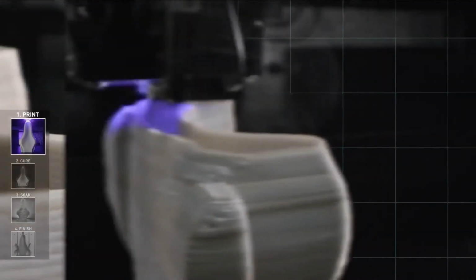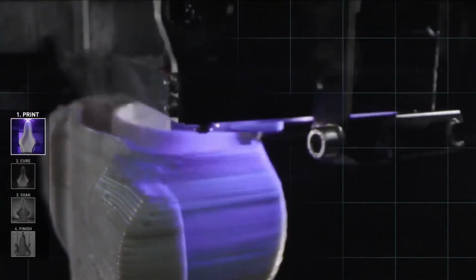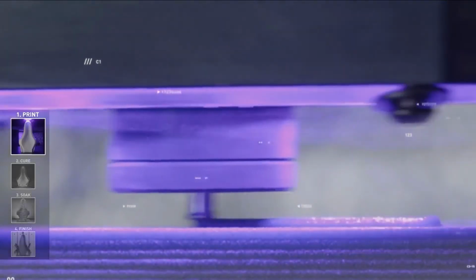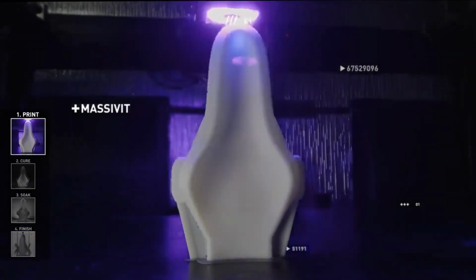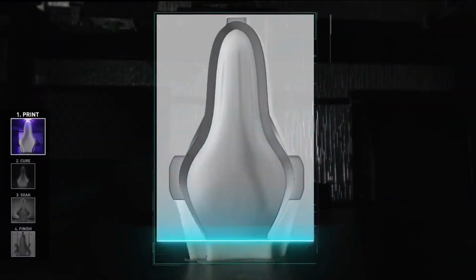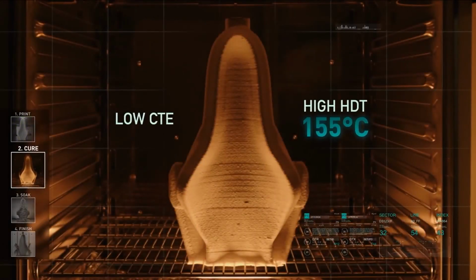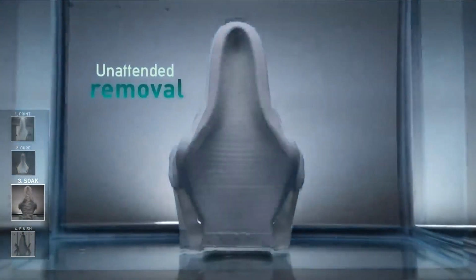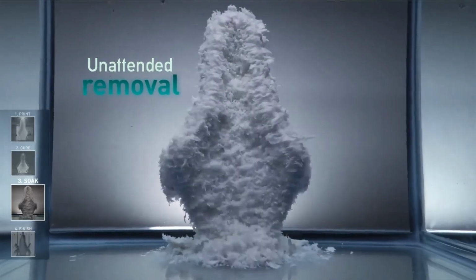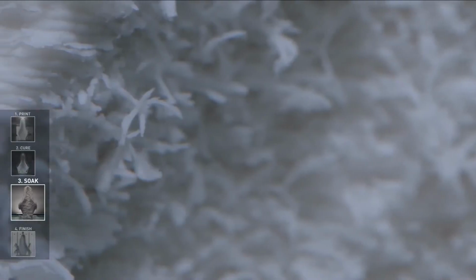The shell is comprised of 2 thin walls made of water-breakable photopolymer material that polymerizes instantly under ultraviolet light. The thermoset material forms a solid, isotropic mold. The mold can then be post-cured in an oven to improve its mechanical properties at elevated temperatures. It is then simply immersed in a bath of plain water, causing the shell to crumble away.